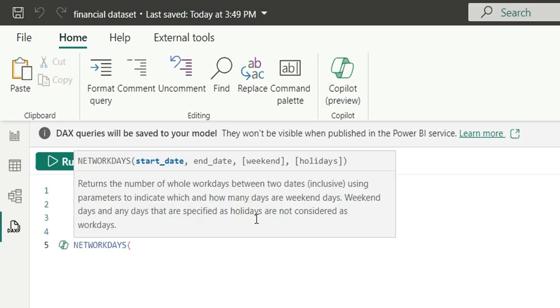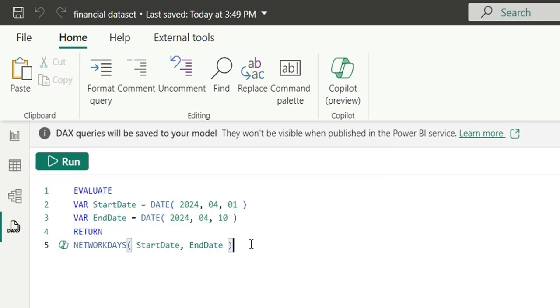NETWORKDAYS can take up to 4 parameters, out of which 2 are required, that is start date and end date, and the other 2 are optional input parameters, that is weekend and holidays. If we don't provide anything in the weekend, it will take Saturday, Sunday as weekend, and if we don't provide anything in the holidays, it will not include holidays. In the start date, let's add start date. For end date, I will add end date, and let's close the bracket. And let's see the result now.